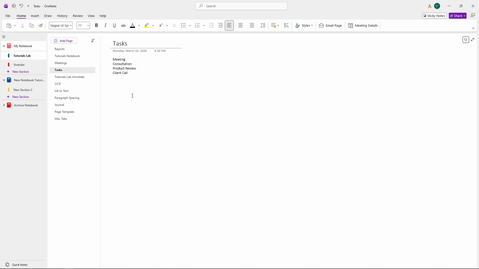Once you're in, you'll want to navigate to the specific notebook page where you'd like to add tagging. This could be a meeting notes page, a project outline, or any page where you want to categorize and prioritize information. Now look at the top part of your screen where your menus and tools are located.